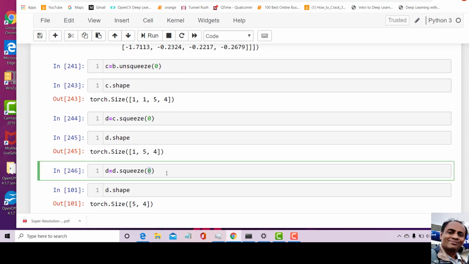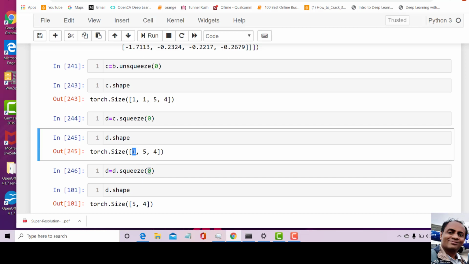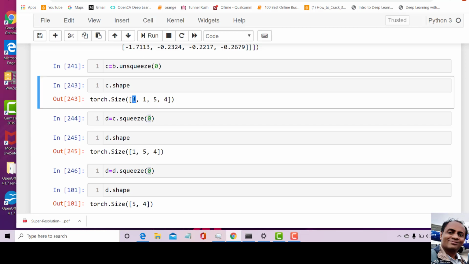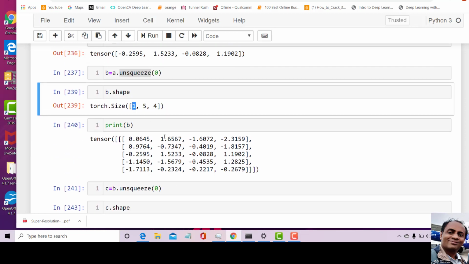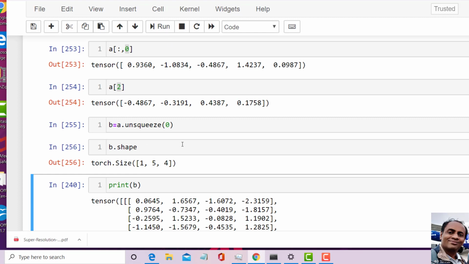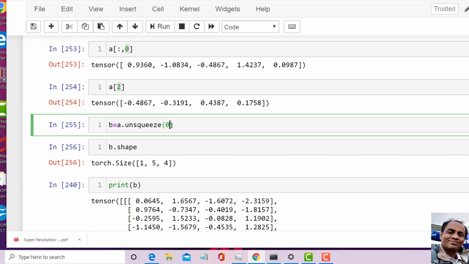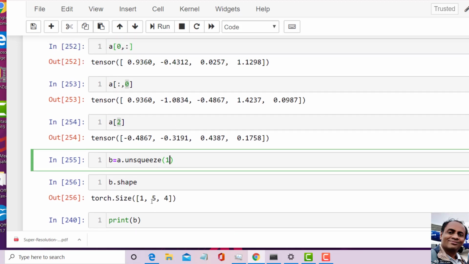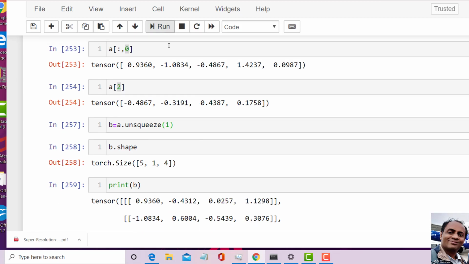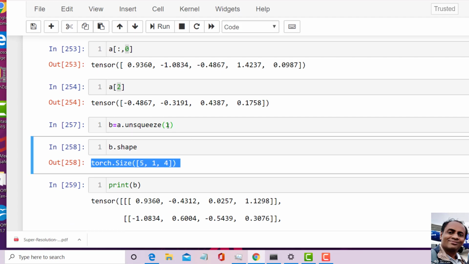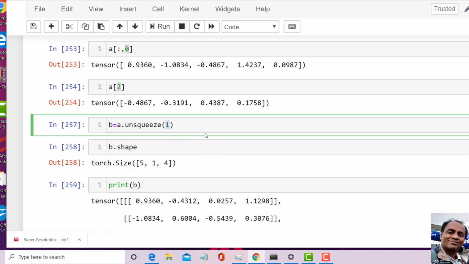For squeeze, you need to give the dimension. Here we're giving the 0th dimension, which is this. Unsqueeze also requires the dimension. B.shape is this, right? But let's say if I give 1, it will add a dimension in between. It will become 5 cross 1 cross 4. Let me try that. See, 5 cross 1 cross 4. So unsqueeze and squeeze take the input dimension and then add or remove a dummy dimension there.